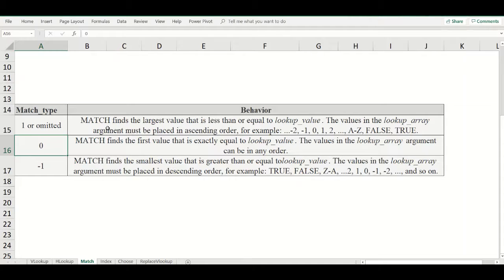In case we put a match type as 1, the first thing is the values should be put in an array which is in ascending order, and it will throw me a value which is largest but not greater than the lookup value. And simultaneously for -1, the data should be in descending order and it will throw me a value which is smallest but not less than the lookup value.